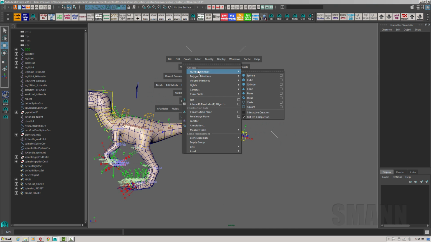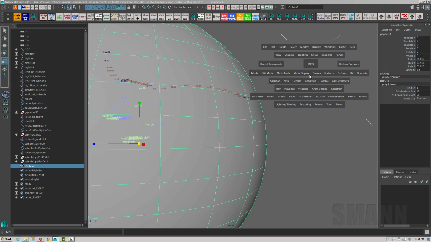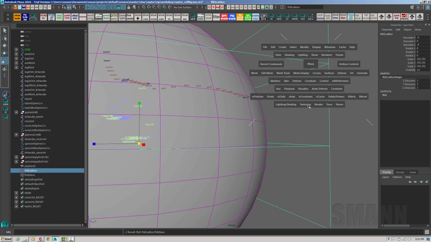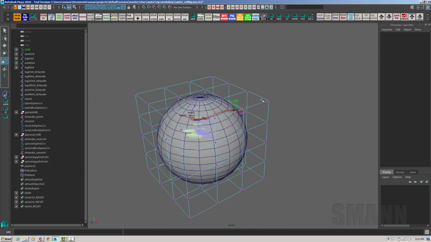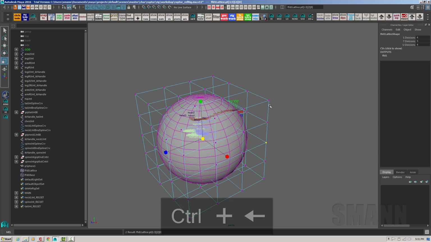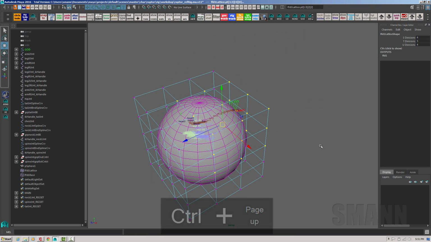Let's see. Oh, yeah. Pickwalking. You should all be familiar with pickwalking. I put a little lattice on here because it's one of the good ways to see it. So you have standard pickwalking, just using your arrow keys and your page up and page down. I added the pickwalk add. This is something I've had since Maya 1.0, and everybody should have this.